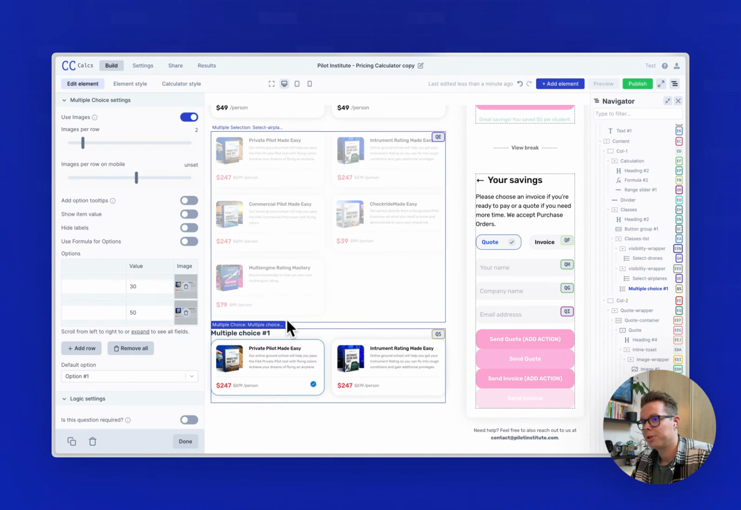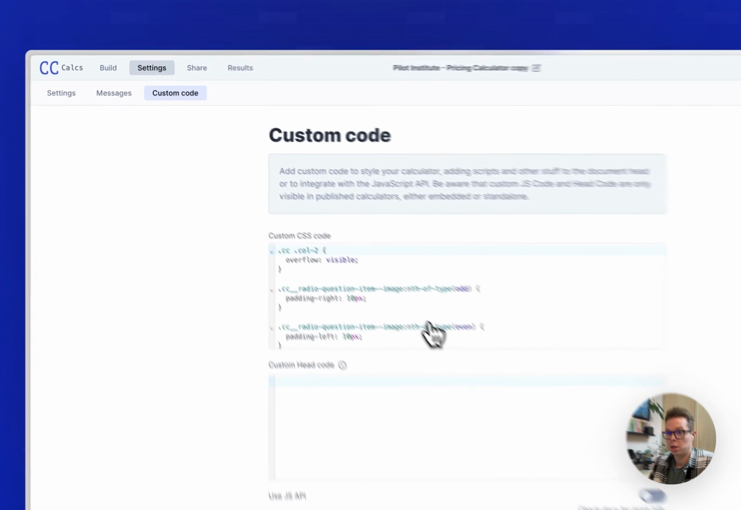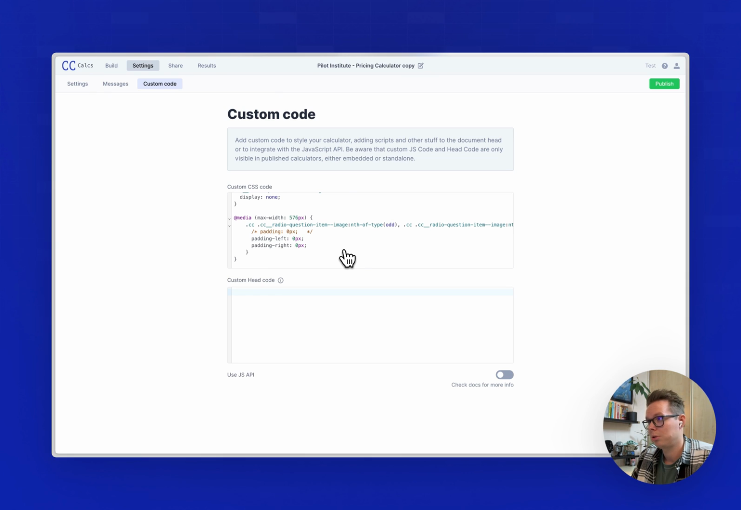Next, we styled the images to ensure they scale correctly and look great on every screen size. We did this by writing some CSS and adding this to our project. To do this, click Settings and go to the custom code tab. You can find the exact CSS we used and an explanation of the code we wrote in our documentation, so please visit the link in the description to check this out.